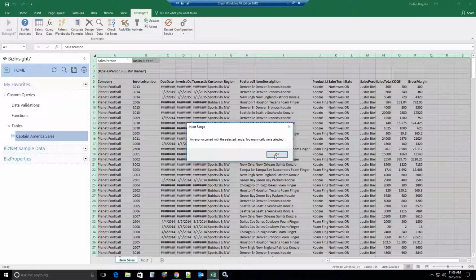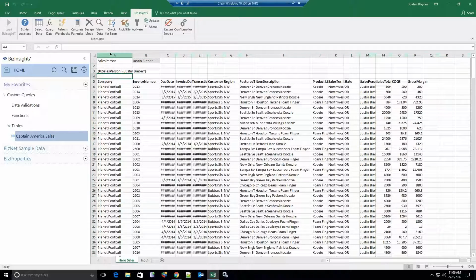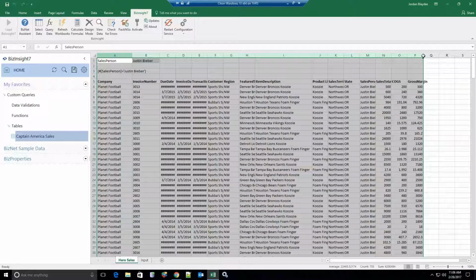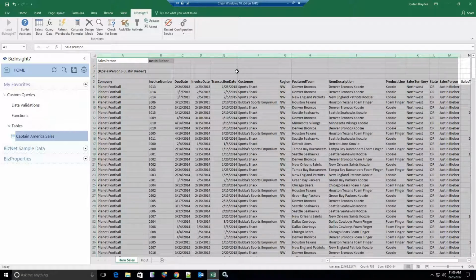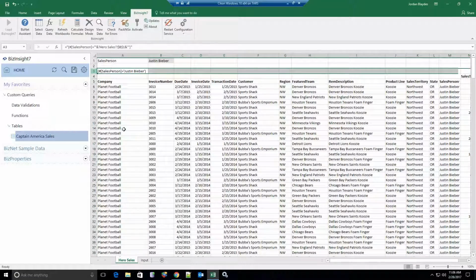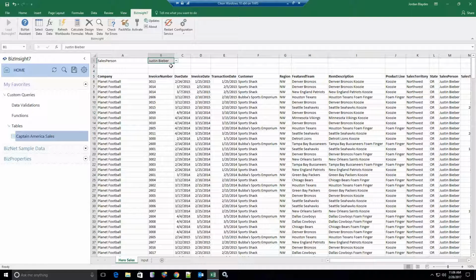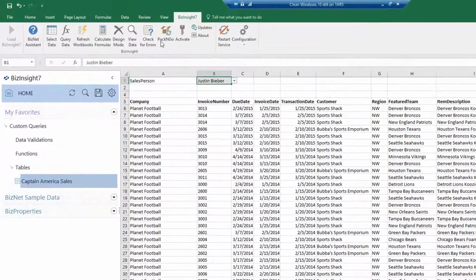So here, if I wanted to just make this a little prettier, we'll hide this expression. So basically, when I send it to the user, they're going to be able to change the salesperson and see the sales update for any salesperson they picked. I'll click up here on the navigation pane, you're going to see something called Pack and Go.